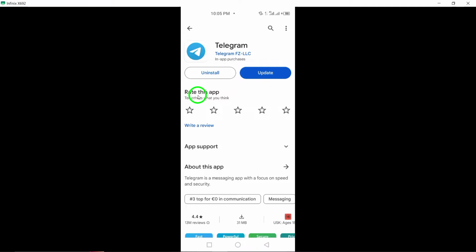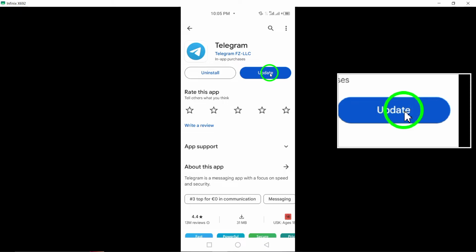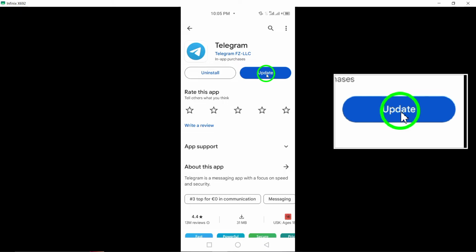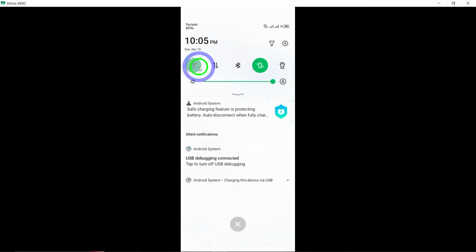If there's an available update for the Telegram app, you'll notice a green update button. Simply tap on this button to initiate the update process. Allow some time for the update to download and install. Once the update is complete, the update button will change to open, indicating that your Telegram app is now successfully updated to the latest version.